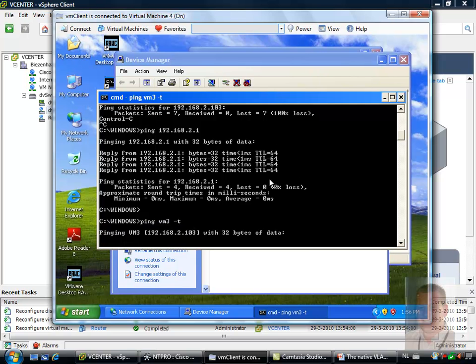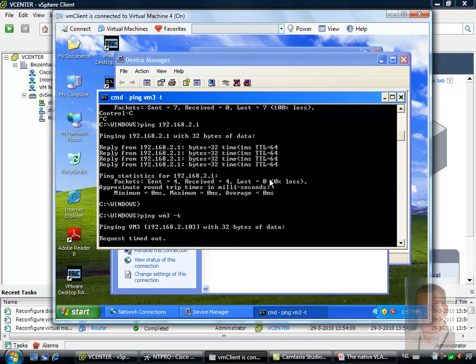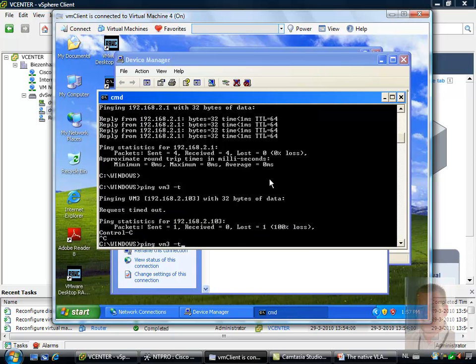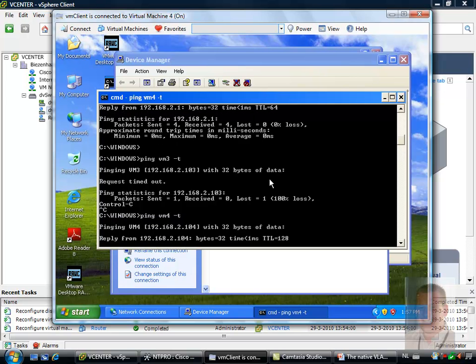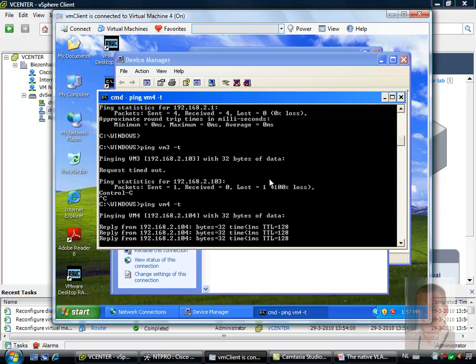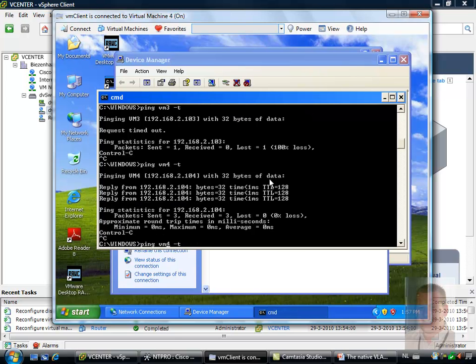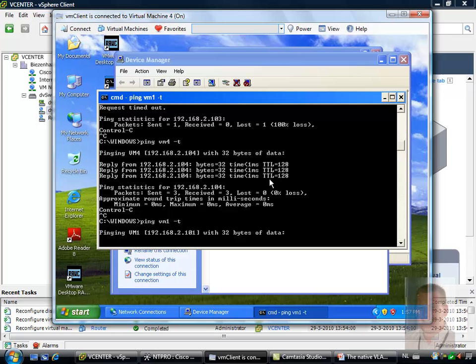No, it isn't, because virtual machines are isolated. They can only talk to the outside world and they cannot see each other. So even though they are configured on the same virtual machine port group, they still cannot ping each other. This is virtual machine 4. It can ping itself, but it cannot ping virtual machine 1 and virtual machine 2.